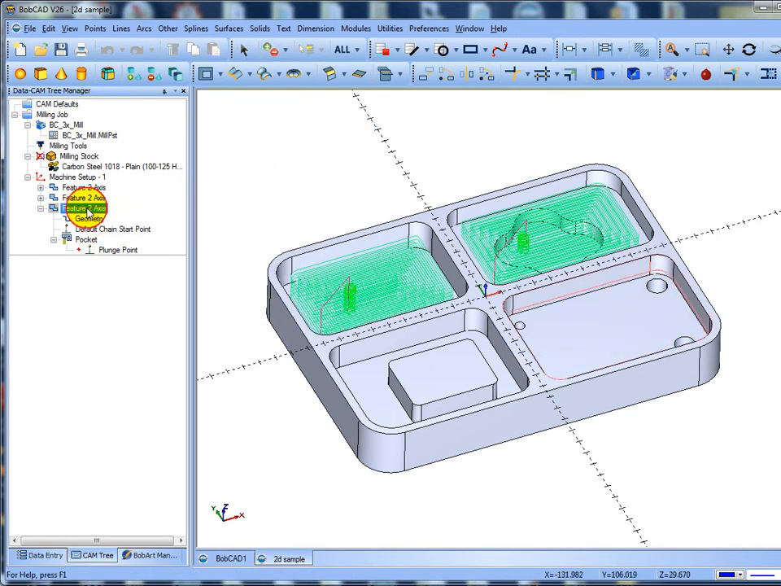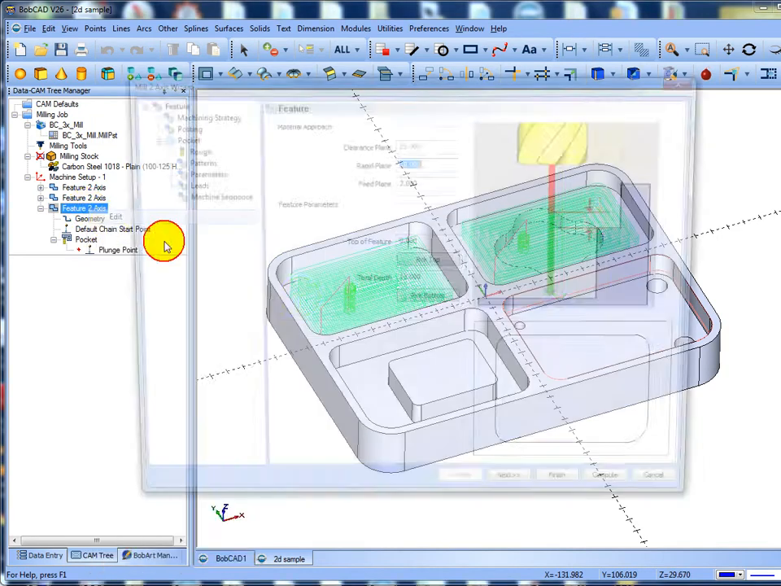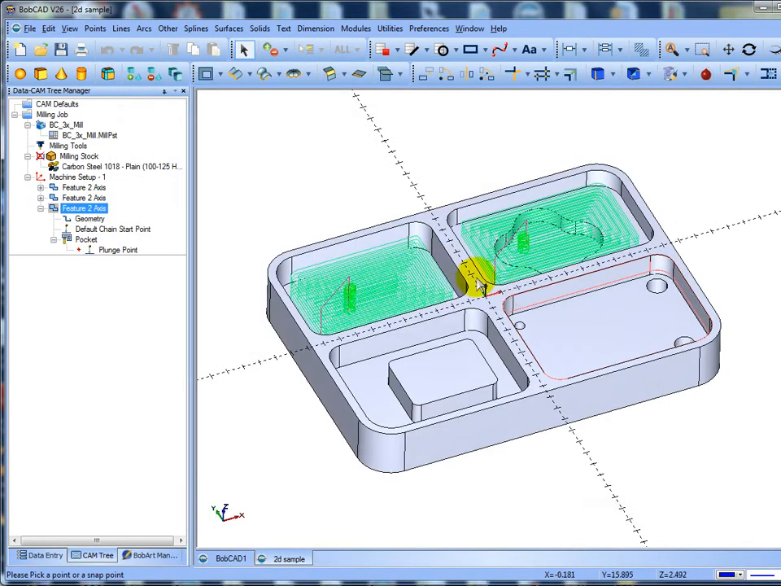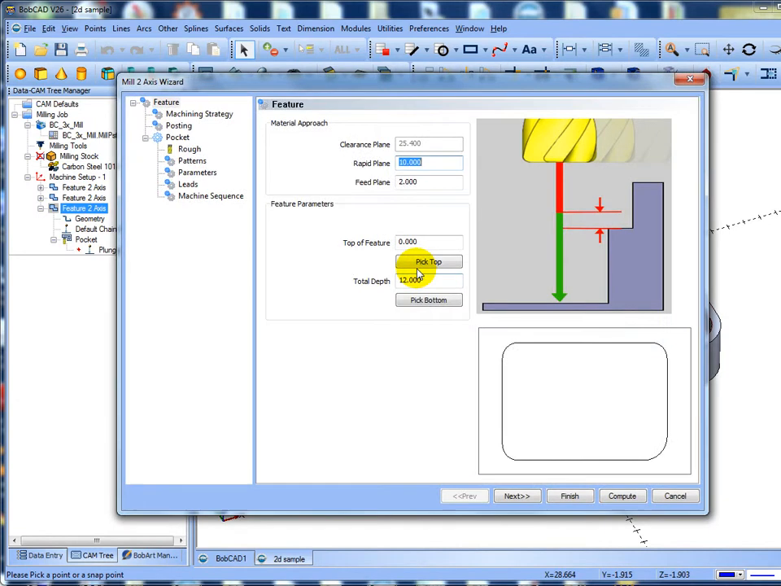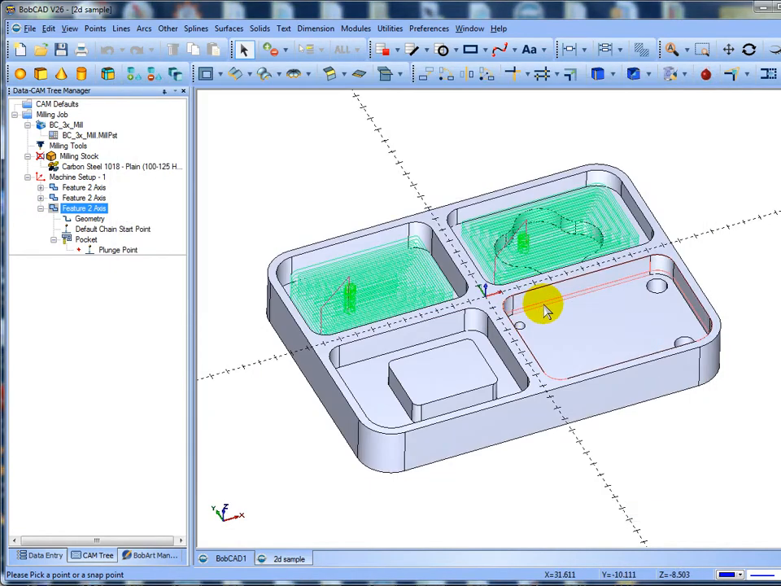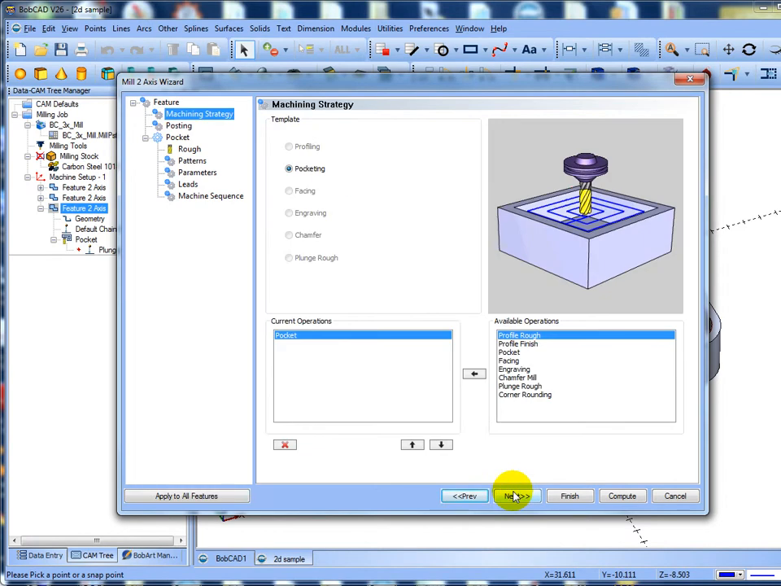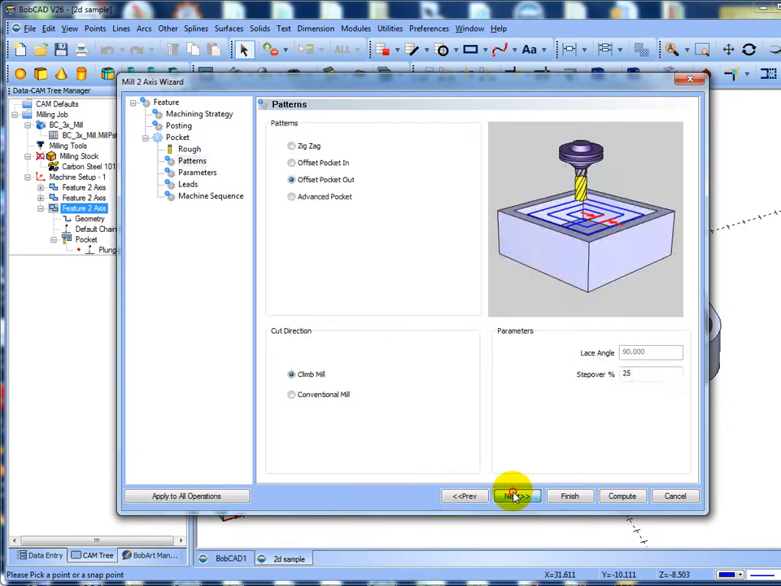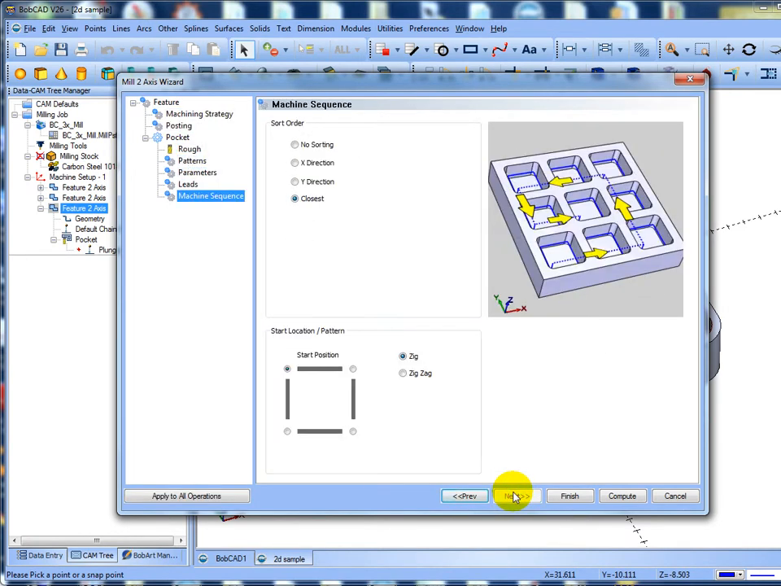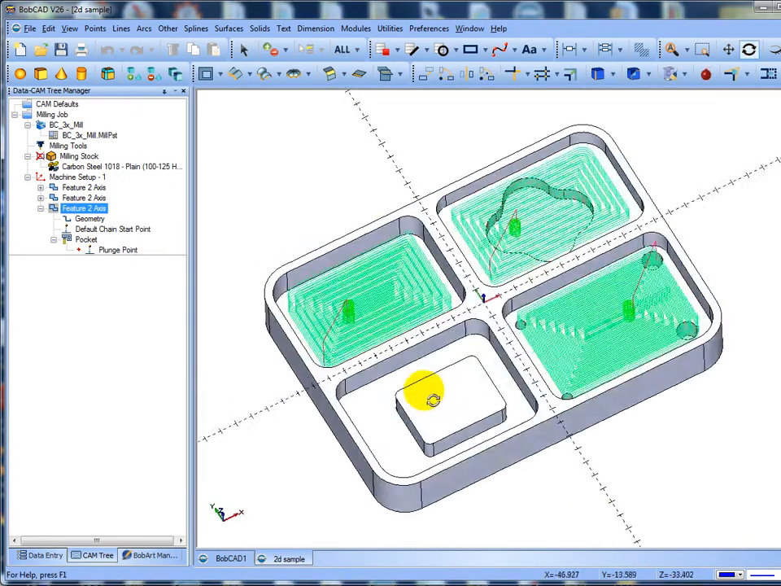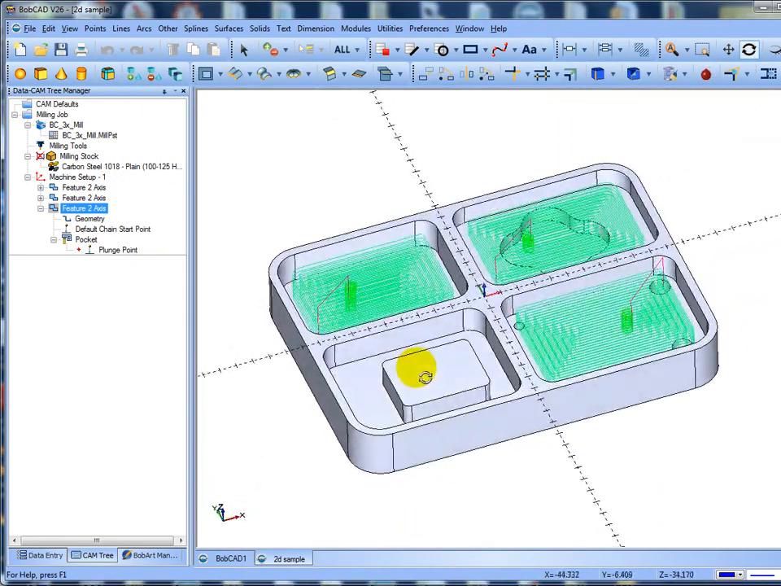I'm going to go into the feature, right click, edit the feature. I'm going to pick the top of the feature, which is that one, and I'm going to pick the bottom of the feature, which is that one, and you can see that is at a different depth. Select next, next, next, next. Everything's the same, just run through it and compute, and you can see now that's at a different depth.